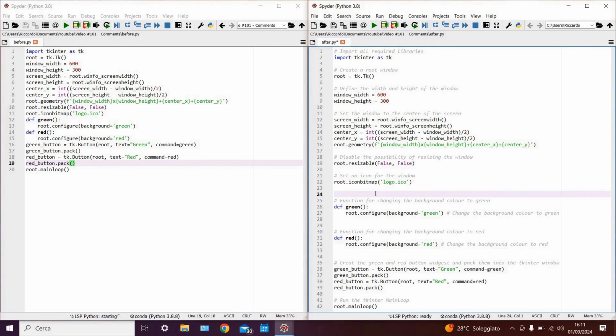Here I once again remind you that a comment can either be on a single line on its own, as in line 25, or indeed from a certain point onwards of an actual line of code, as in line 27. Finally, at the bottom, we create the green and red button widgets, pack them into the tkinter window, and finally, in our last line, we run the actual tkinter main loop.